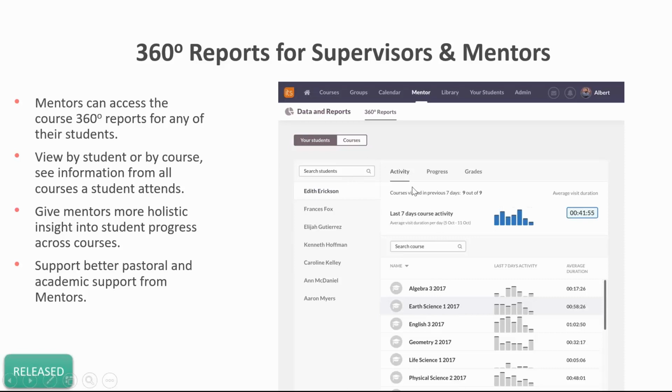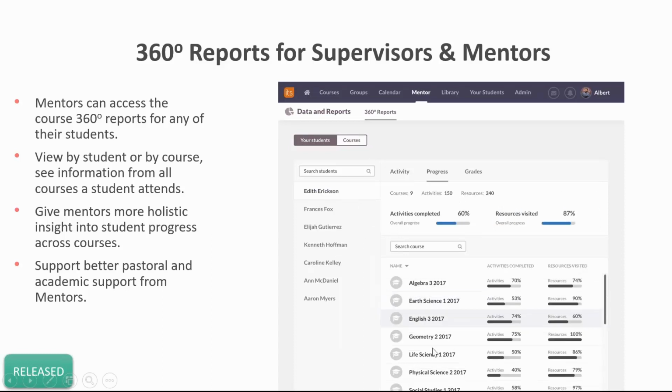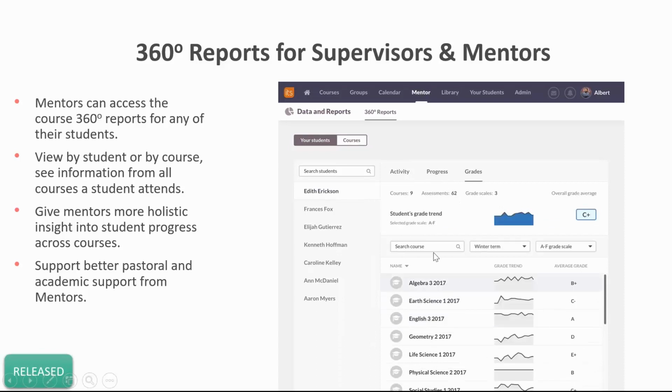so I can see, for instance, looking here, that all of my students that I have, all 9 of them, have visited Earth Science in the last week. I can also see that it looks like Edith, who I've clicked on, is not really looking at or attending the life science, and I might want to deep dive and find out why. So I can look at Edith's activity, and I can see all of her courses. I can look at her progress and see all of her courses, and I can look at her grades and see all of her courses.